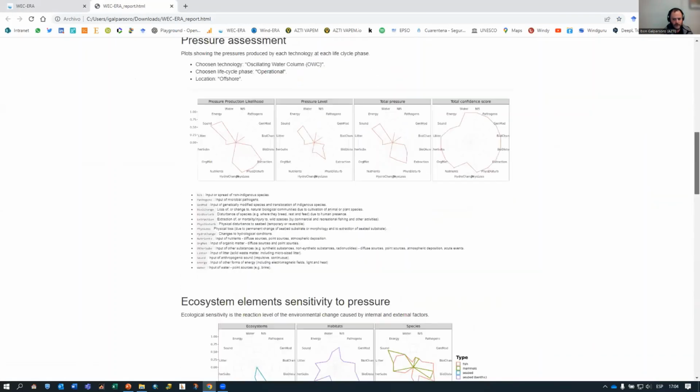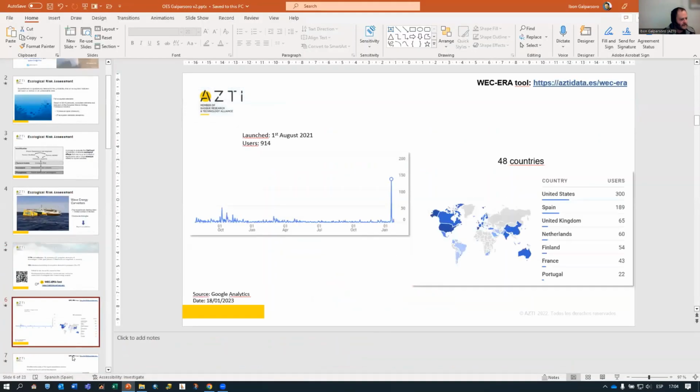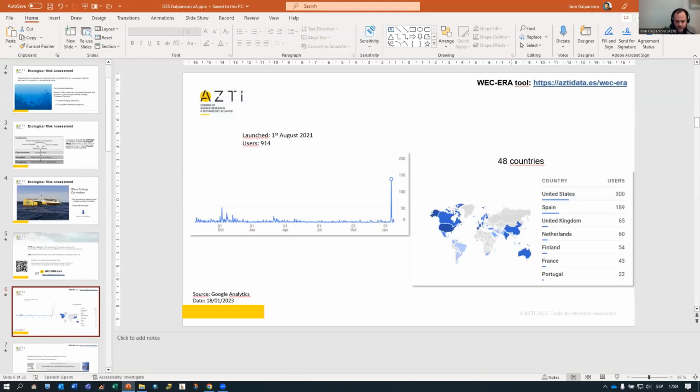And this is interesting because the user can produce different scenarios for different projects and get different reports and compare between them.